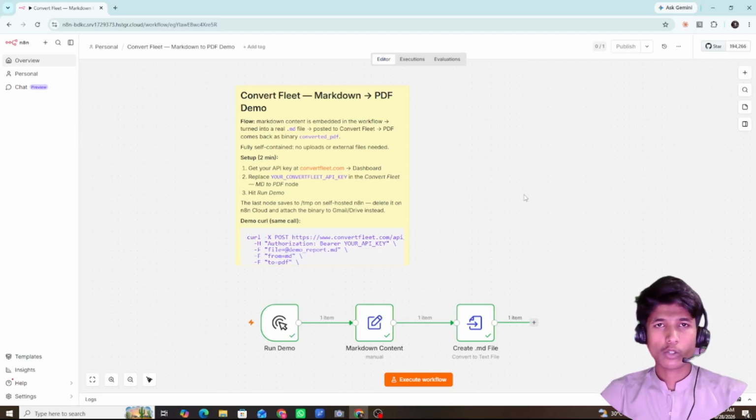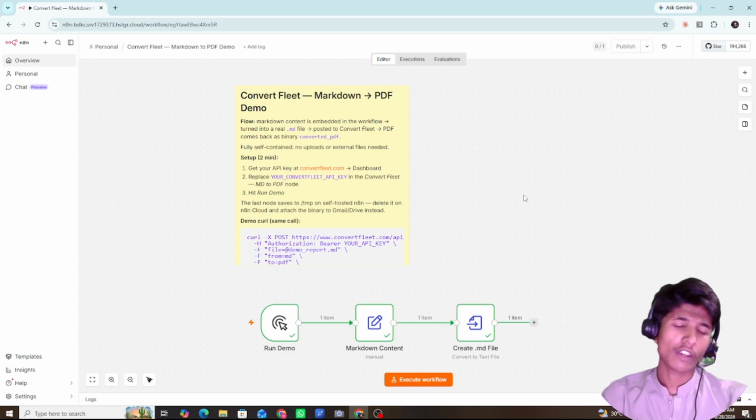Hello everyone. So today in this video tutorial I am going to show you how to convert Markdown to PDF using a third-party service which is approximately free, of course. So yeah, that's the thing today.